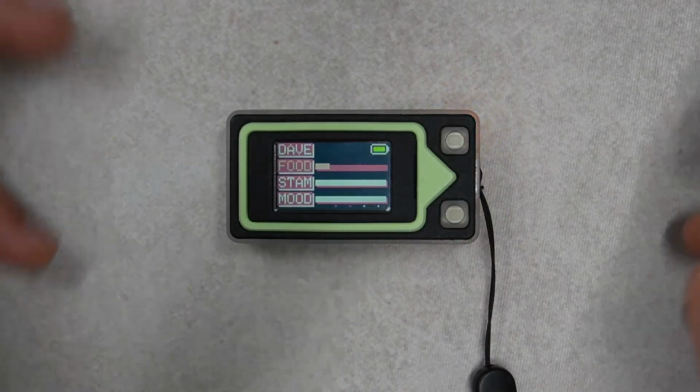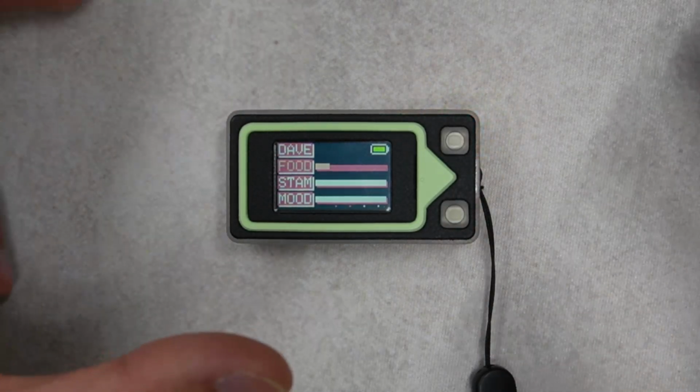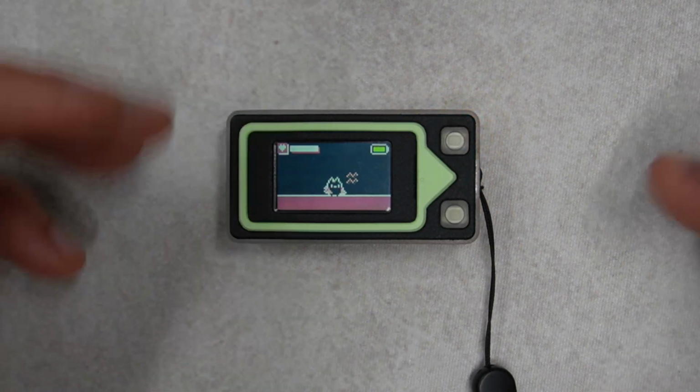I'm not sure why, but my Discord really latched on to the name Dave when we were first naming these Picos, so say hi to Dave, I guess.